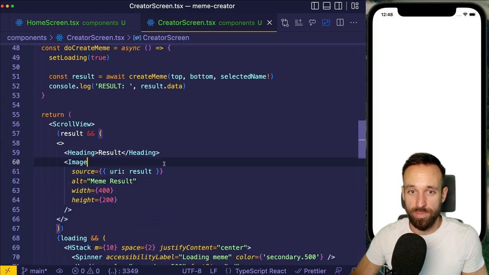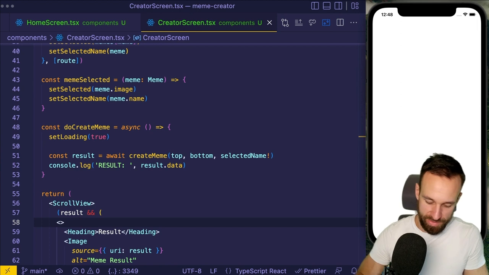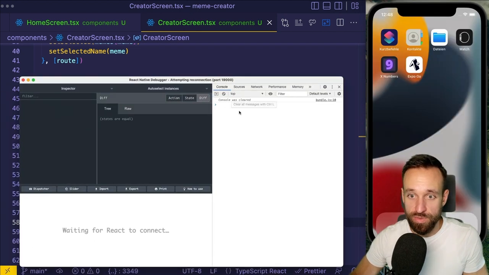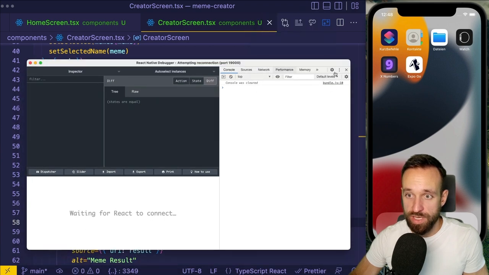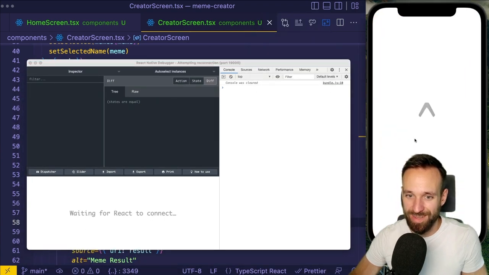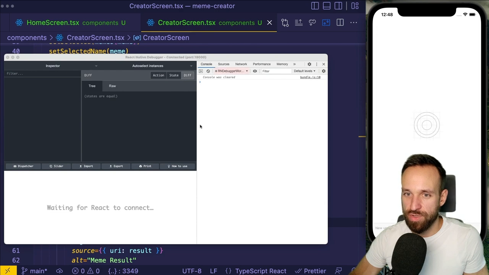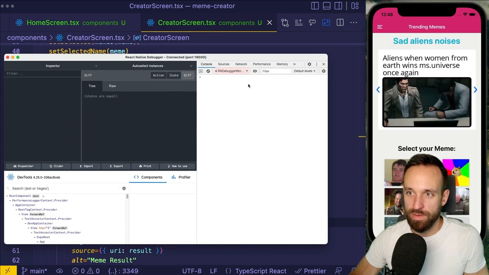Because at this point, adding the debugger might be really handy, because adding all the logs in here is pretty hard. So let's see. I'm going to add debug remote. Expo Go wasn't happy about debugging all the time. I think there is a section in the Expo docs about remote debugging, so it certainly works. There we go.